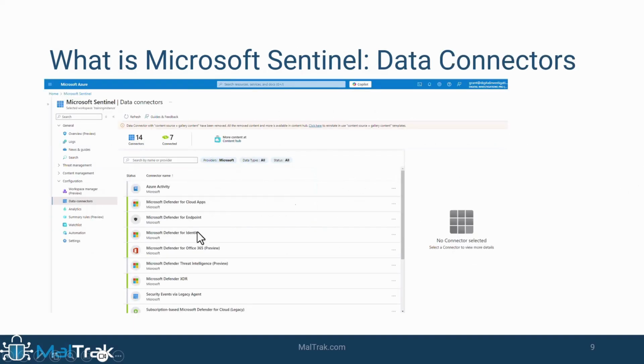So data connectors, as we've been through, data connectors are important. So you have a data connector for any service that you'd like to run in Sentinel.